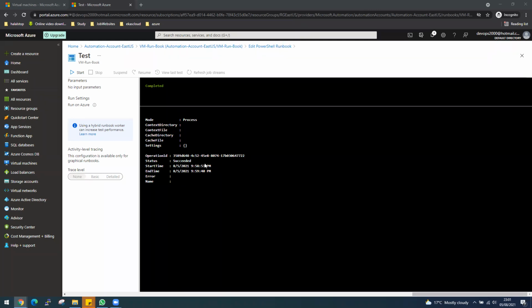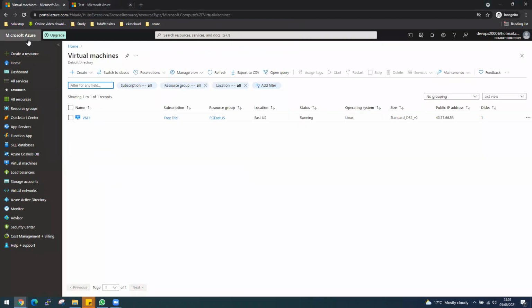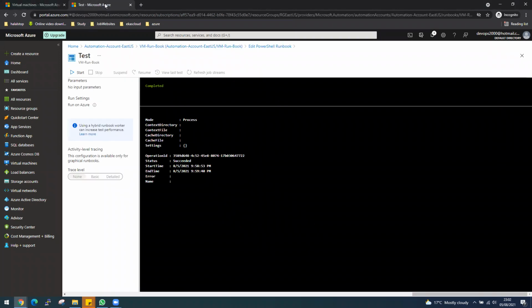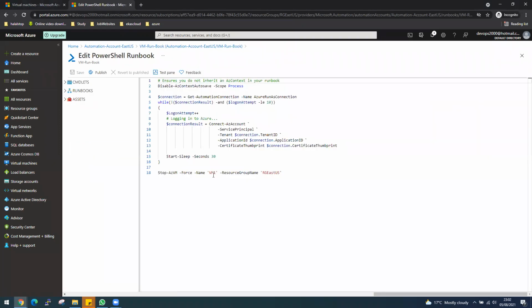In that runbook, what we have tried to do is stop the VM. So now let's refresh and see if our VM, yep, as you can see, our VM has been stopped now. So that's perfect. That's what we are trying to do. So now let's go back and make a change again to our runbook. Instead of stopping it, let's start this one. I will remove the force here because it's just going to be a normal restart.